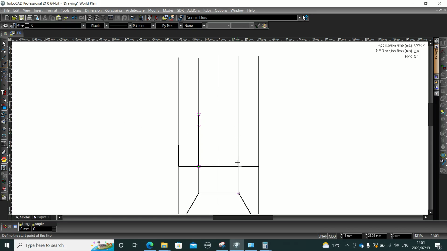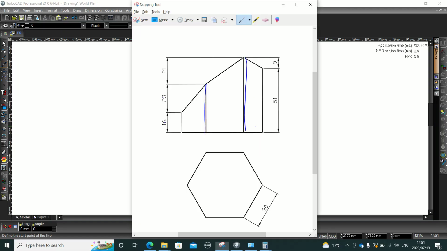Let's draw it on this side. No, it's not on the center line. On this side, I press I once I'm there, and then press tab. We say it is 60 millimeter long, and the angle is 0, and I press enter. Okay, we are almost done now.